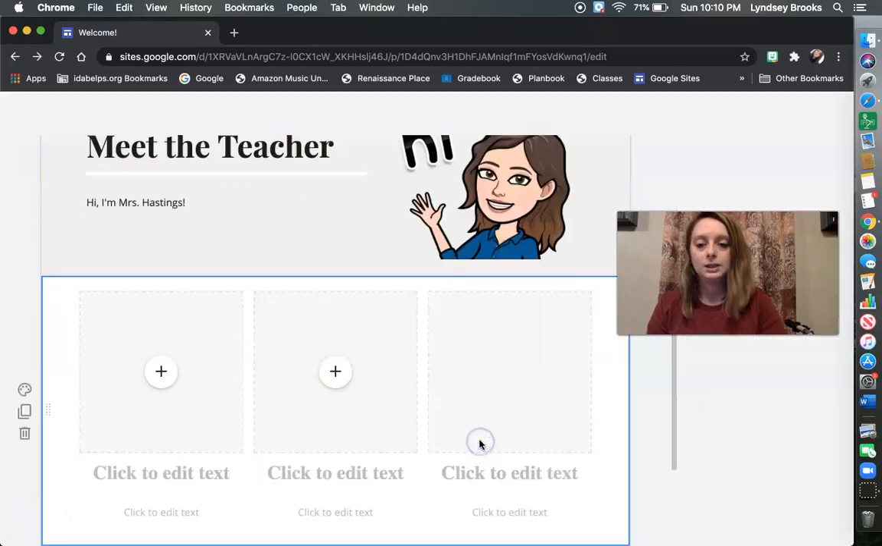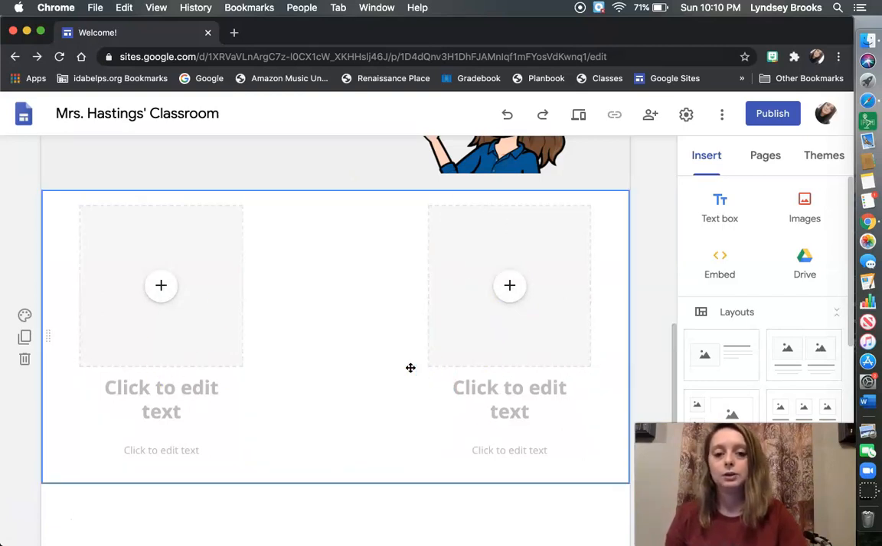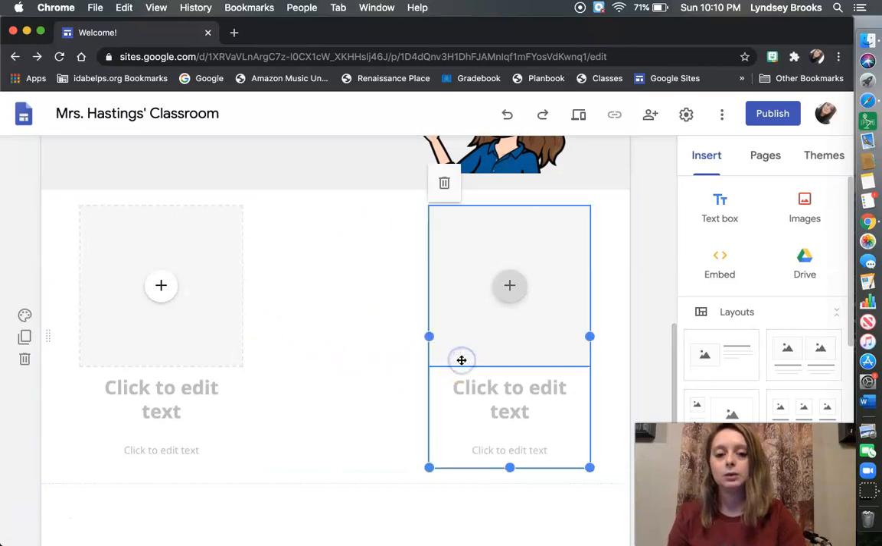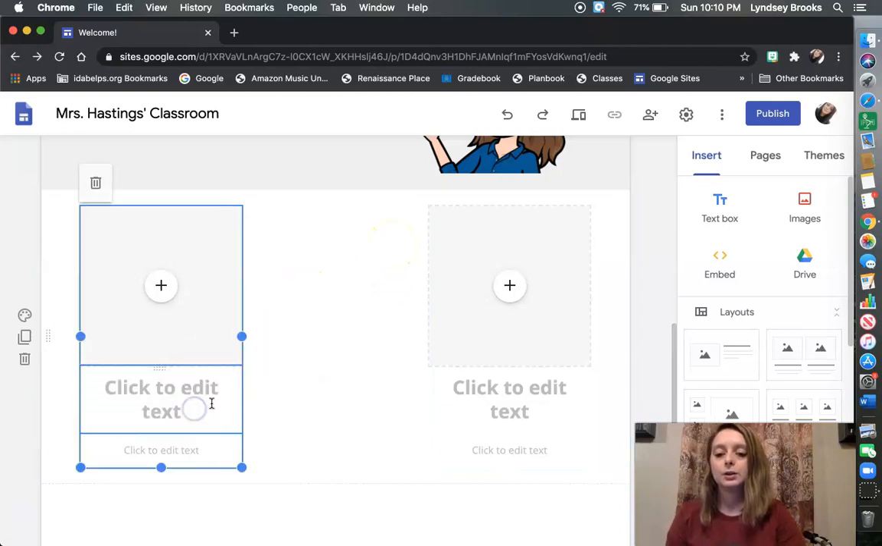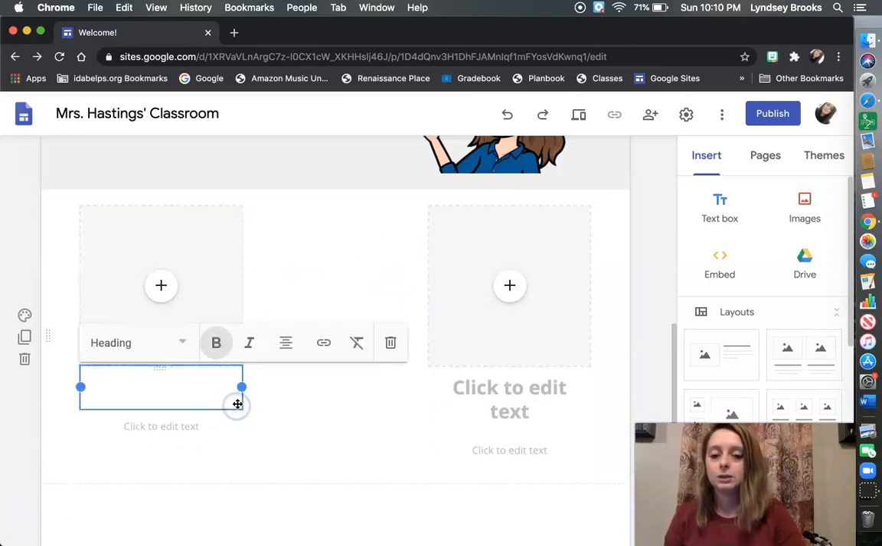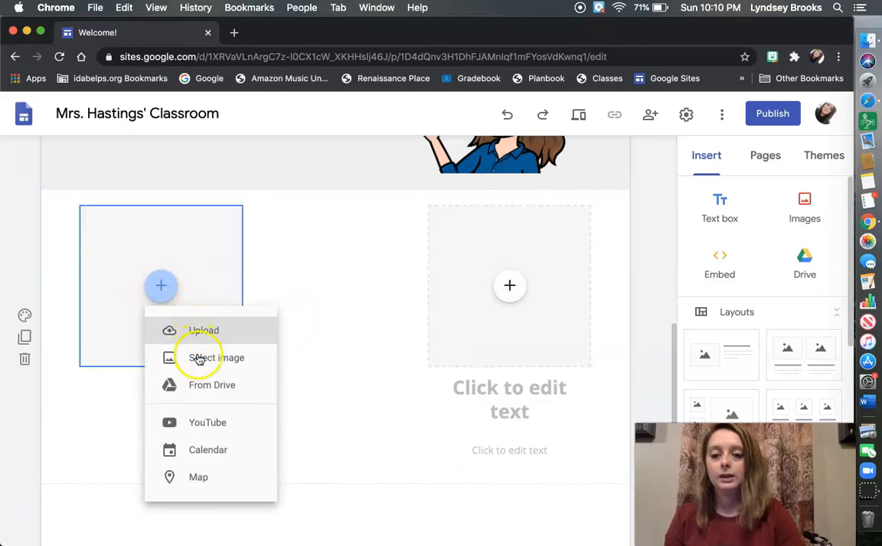If you are wanting to insert more than one, you have the option of this here. If you decide you don't need this one, all you have to do is click on it, delete it. Or you can click on it here, hit the trash can, whichever is easier for you. Also, if you don't need your text box, click on just the text box, delete it, if you just want that image there. Now on this, you can upload images, you can select images from your drive, from your computer. You can also upload YouTube videos, a calendar, or a map.